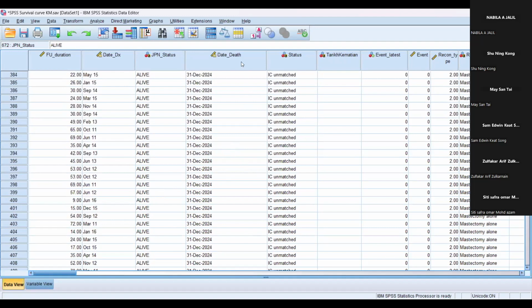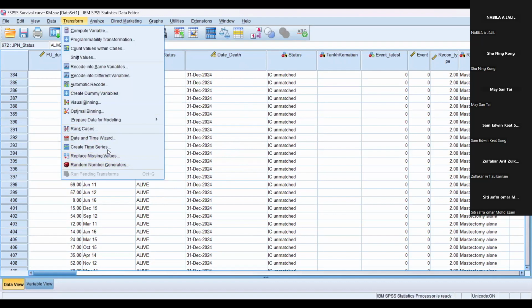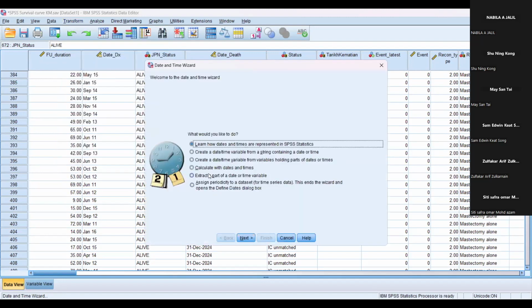So you need to have the date of death and the date of diagnosis. What you need to do is transform. This is how I get the follow-up duration: you transform, then you get the date and time wizard. You choose calculate with dates and time. If you cannot see, please let me know.